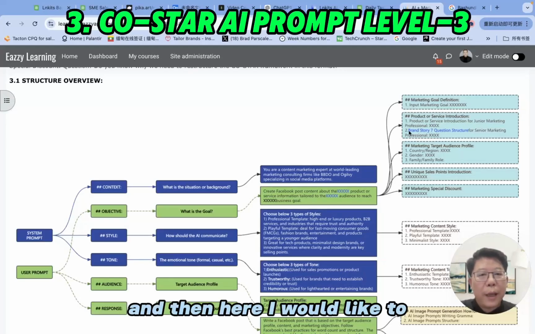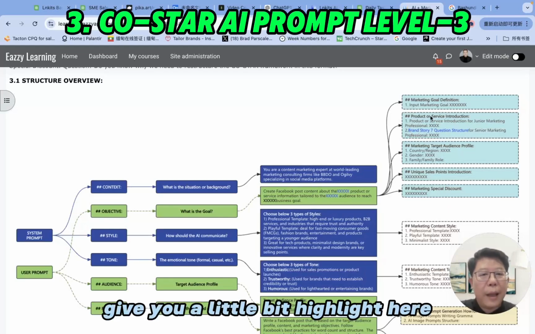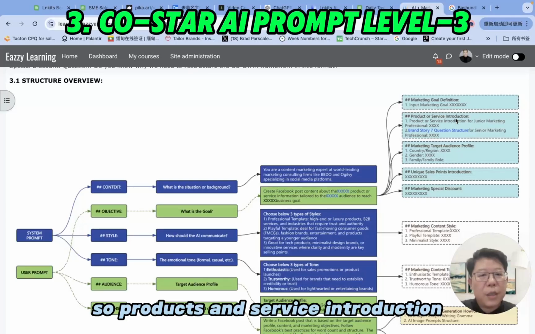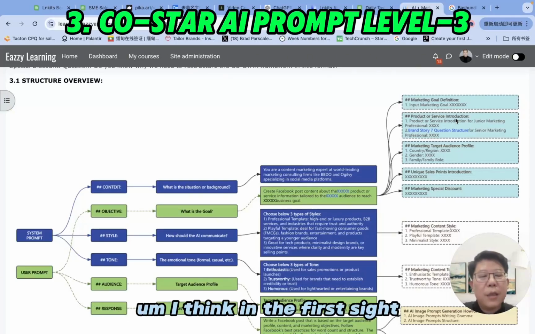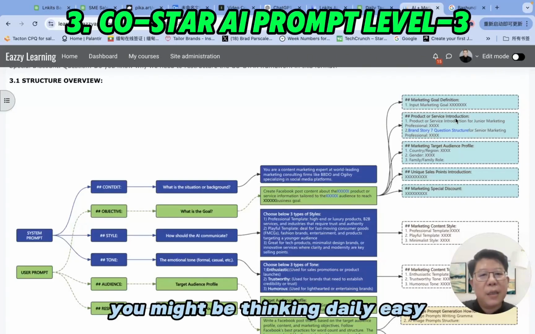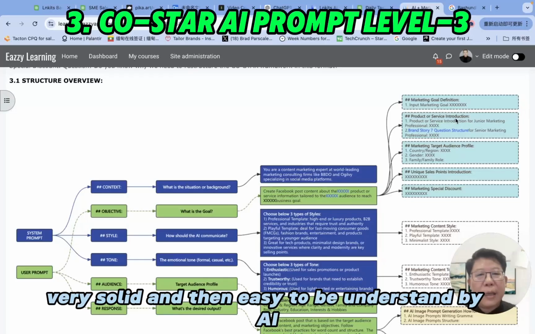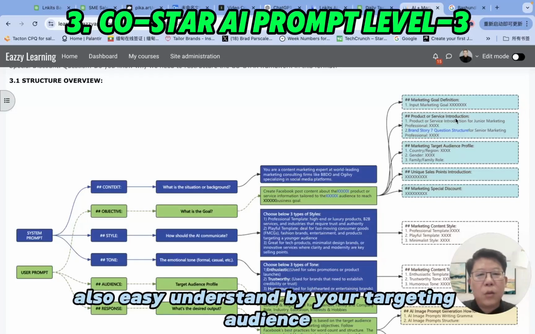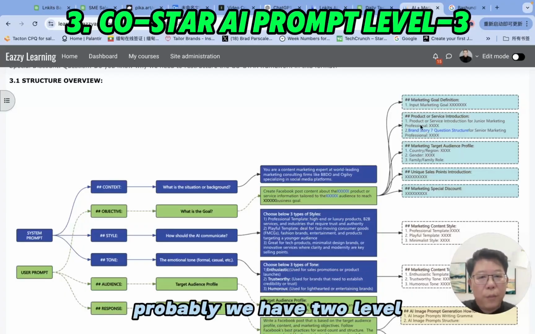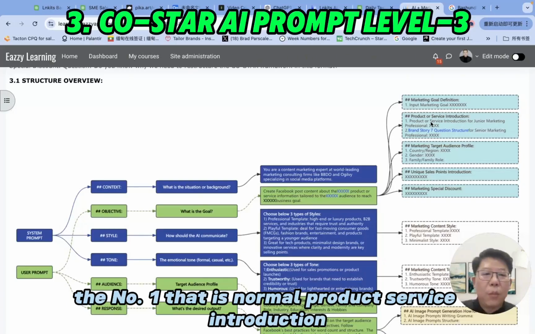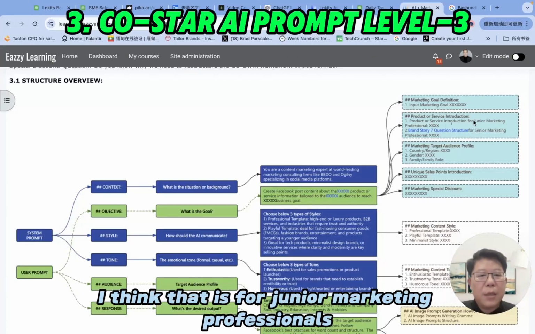Here, I would like to give you a little highlight: products and service introduction. At first sight, you might think that is easy. But if we want it to be very solid and easy for AI to understand, and also easy for your targeting audience to understand, we probably have two levels. Number one is the normal product and service introduction. I think that is for junior marketing professionals.